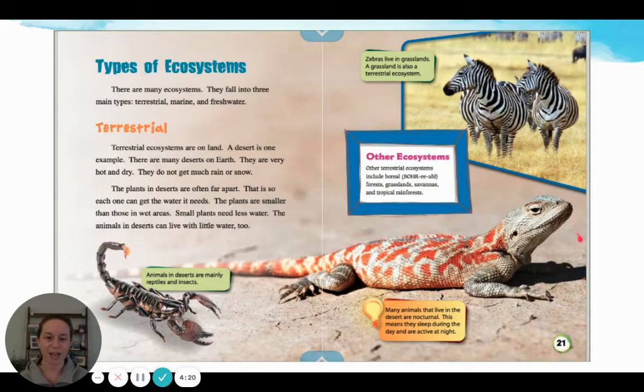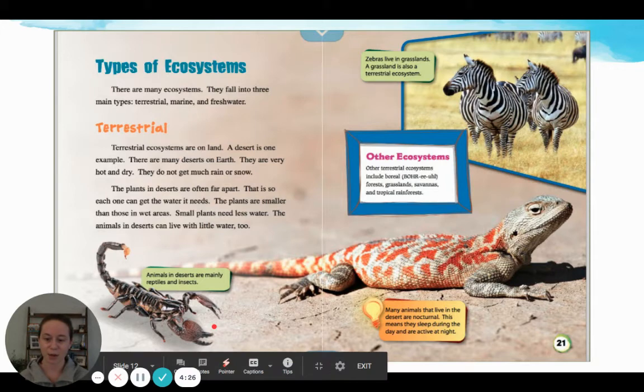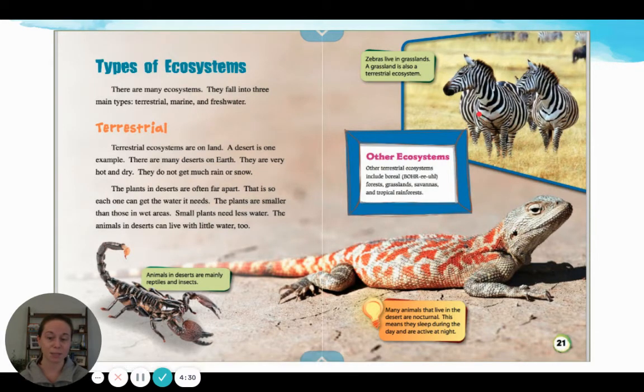Finally, let's look at this photograph. I see lots of different photographs, again, of lots of different creatures. I see a scorpion, I see some type of lizard, and I see some zebras. I'm wondering what the zebra photograph is here on this page for. This heading says types of ecosystems, so I wonder what this photograph is meant to teach me.